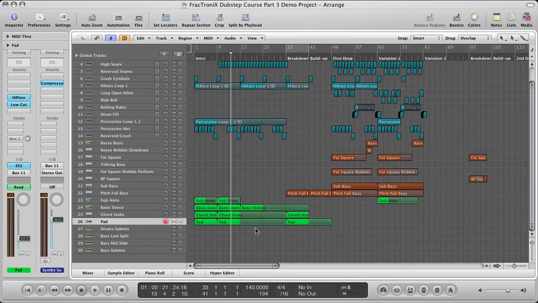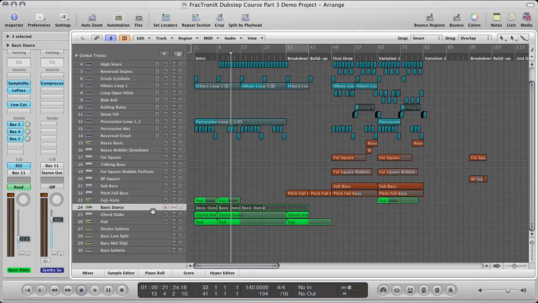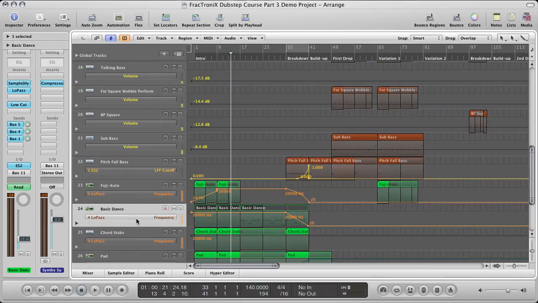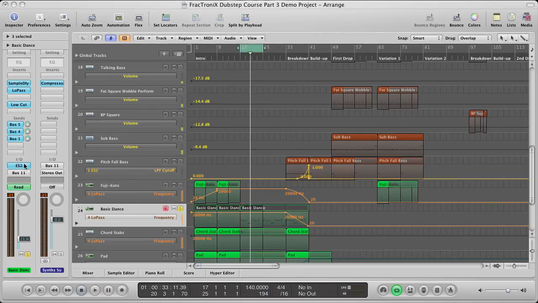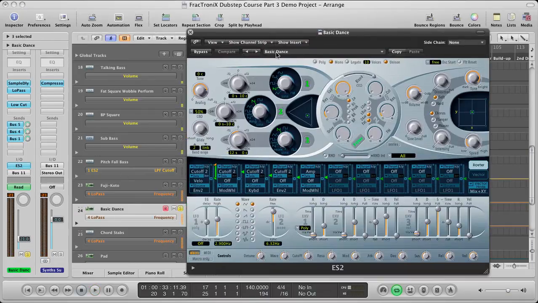Okay, now the two new sounds that I've added here are basically just a couple of presets that I found on the ES2 that I thought kind of suited the feel and the atmosphere of this track and just helped to enhance it slightly. So this sound here, I think that one's just called Basic Dance, and I don't think I made any tweaks to that at all. I think that's just as it is.